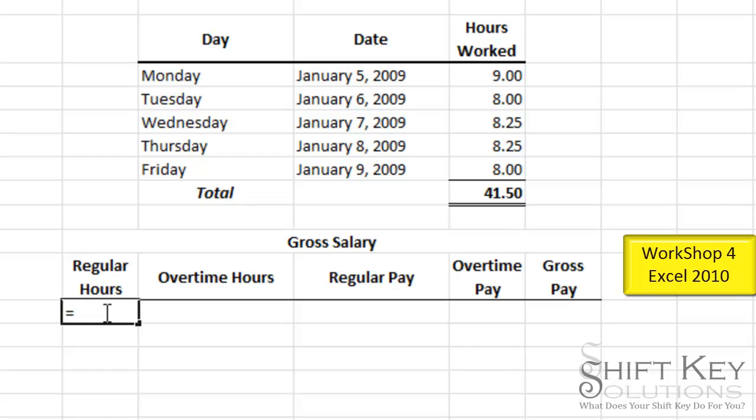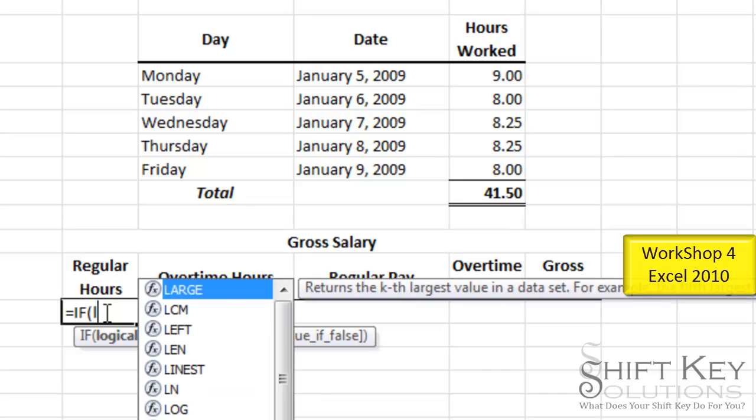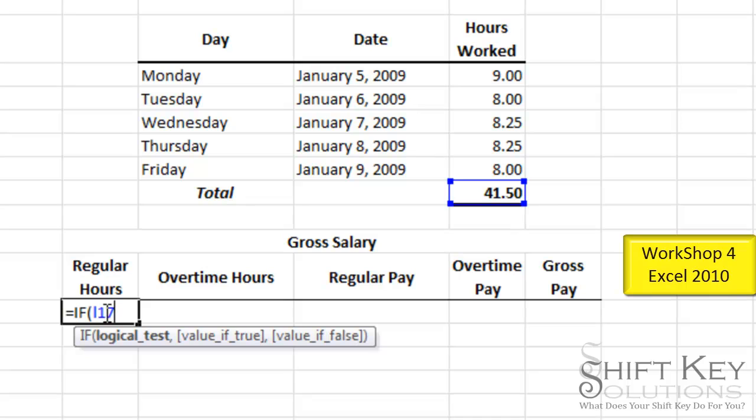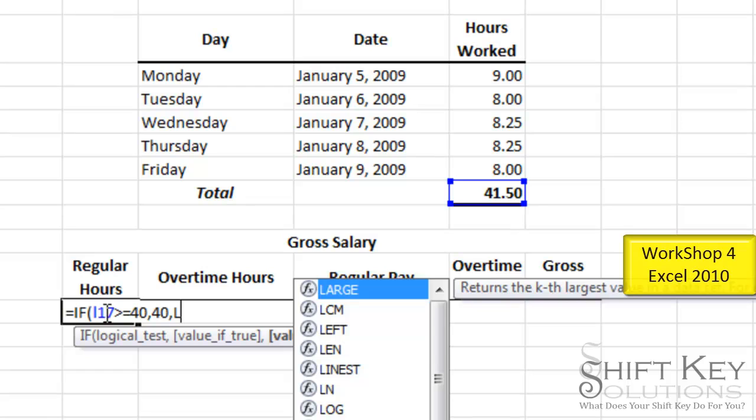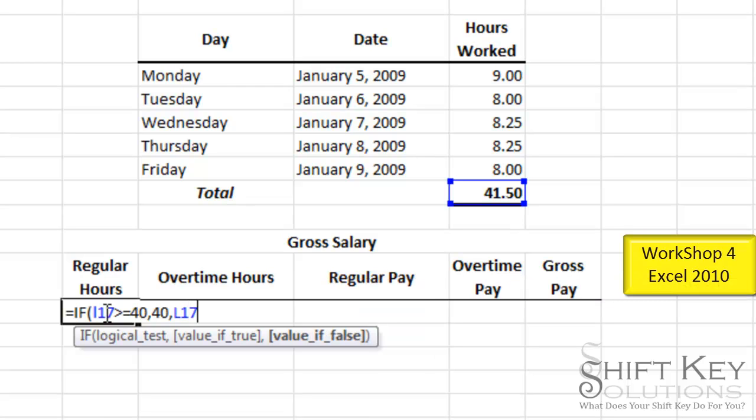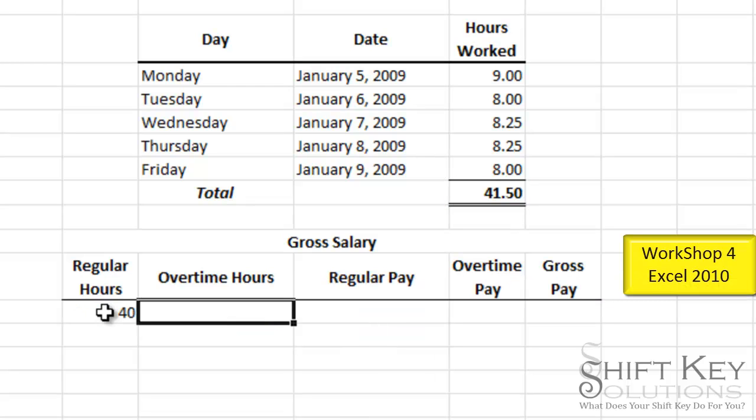We're going to do equals if, I'll press tab, if L17 is greater than or equal to 40, then 40, otherwise just display whatever's in L17. So I have 40 there.